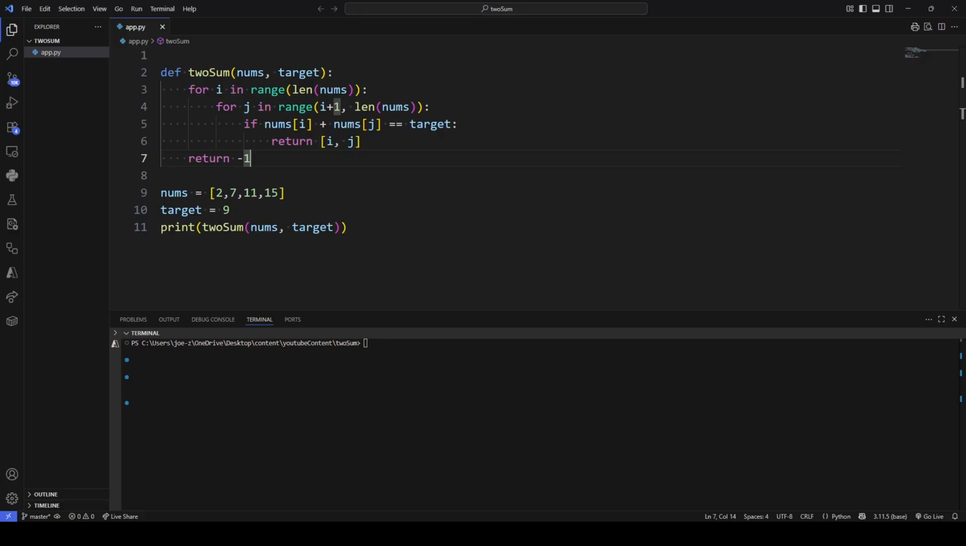The challenge reads, given an array of integers nums and an integer target, return indices of the two numbers such that they add up to the target. You may assume that each input would have exactly one solution, and you may not use the same element twice. You can return the answer in any order.